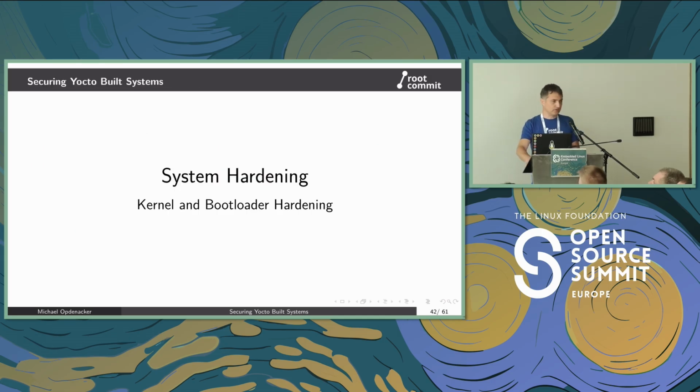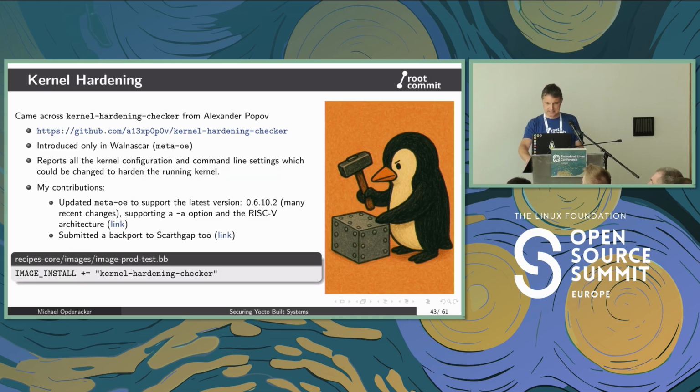Let's talk about kernel and bootloader hardening as well. I won't spend too much time, but I found a kernel hardening checker from Alex Popov, one well-known kernel contributor on the security side. It was introduced in Meta OE, in VulnScout, and it reports all the kernel configurations and command line settings which you could change to harden the running kernel.